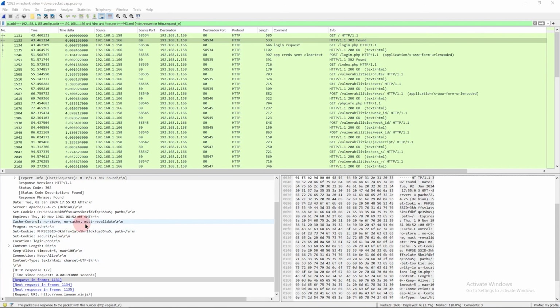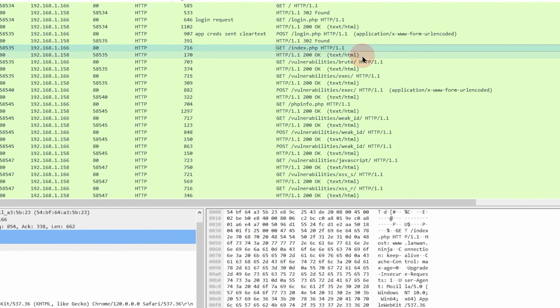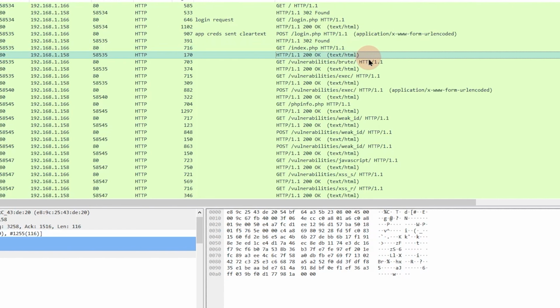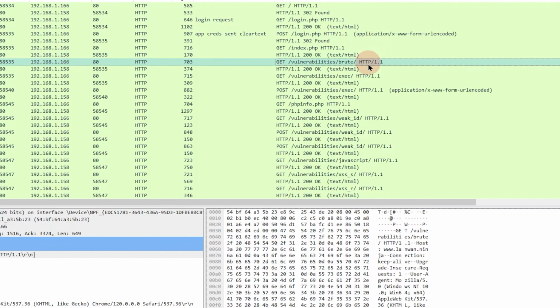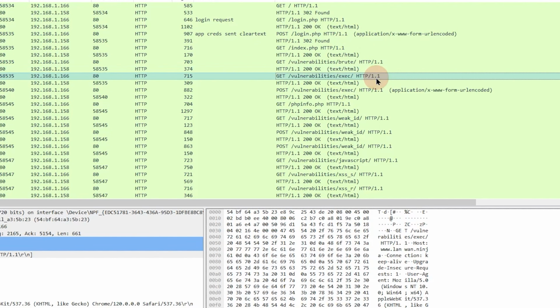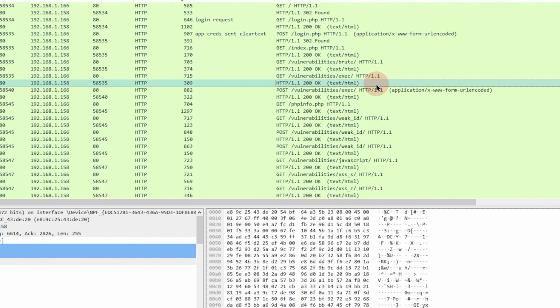So now that we've got this filtered down to just 46 packets, let's step through and look at a couple more things and try to find out where that application problem really is. We see a GET index.php and the reply to it says, okay, that's good. An HTTP 200 normally means there's not an error there. So we see a GET vulnerabilities brute, HTTP OK. We see GET vulnerabilities exec, HTTP 200 OK.